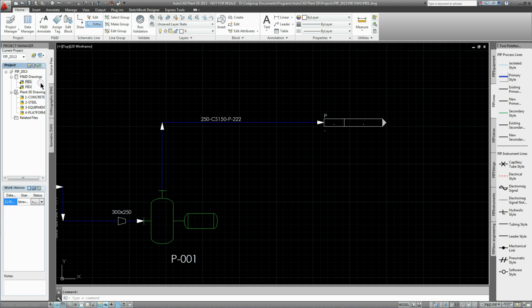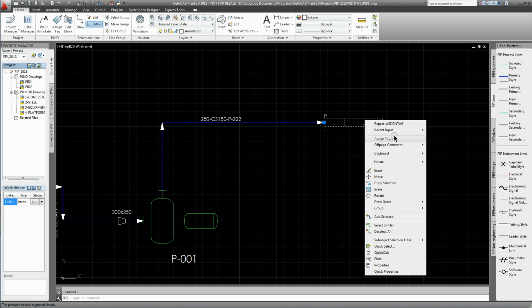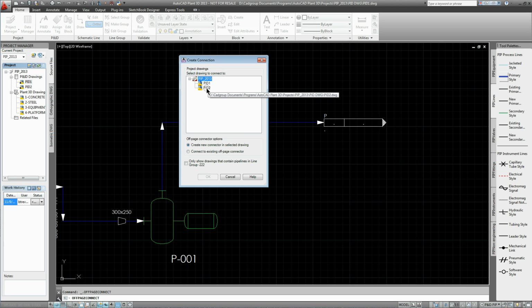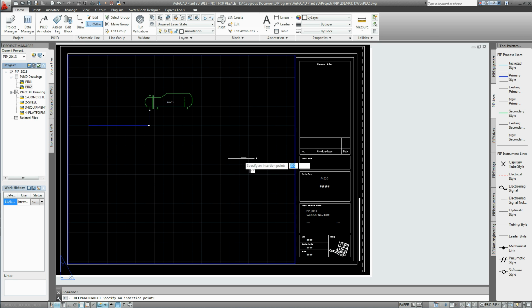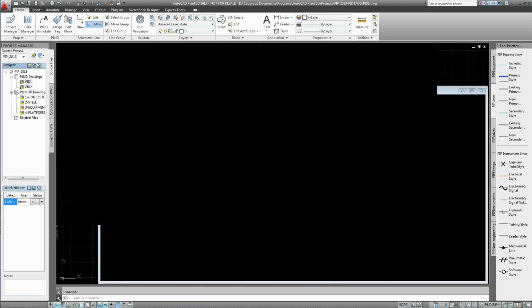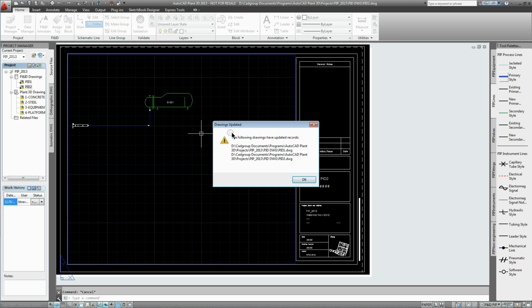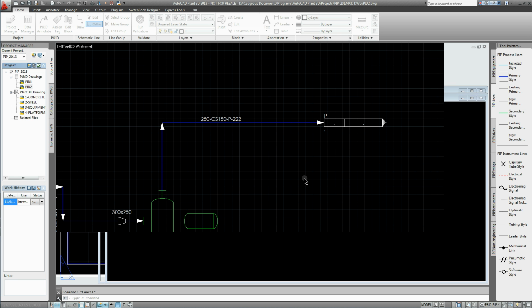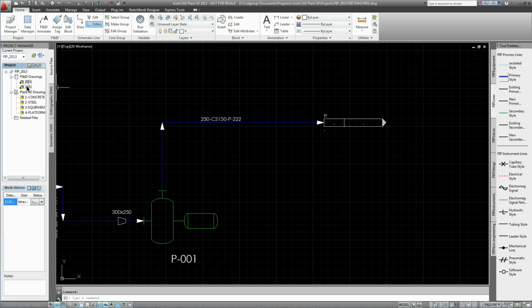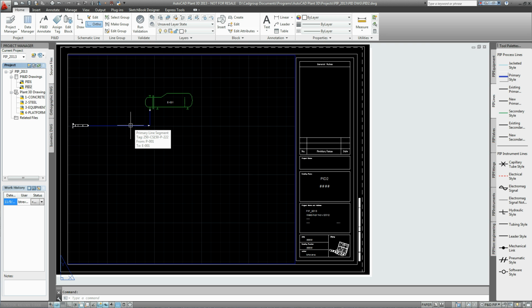And we'll go back to our off-page connector, and we'll right-click off-page connector connect, and we want to connect to drawing P&ID 2. Create a connector on the selected drawing. So it's asking us to place that connector, and now it's passing that line data from the first P&ID to the second P&ID, and you'll see that that line has acquired the line tag from that first P&ID.